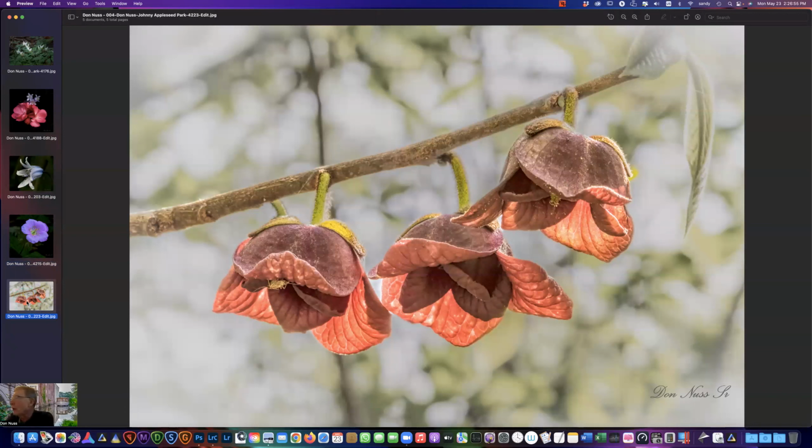And I have no clue what this is. This is actually on a tree. And at first I thought maybe it might have been a buckeye bloom, but I looked buckeyes up and they don't look anything like that. So I'm not sure what it is.